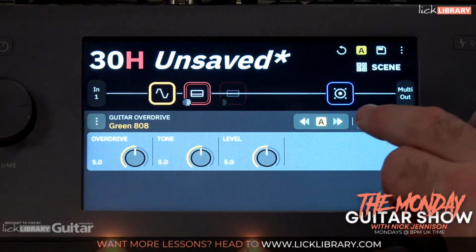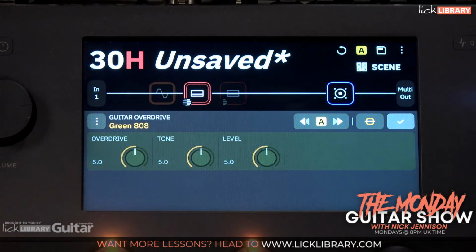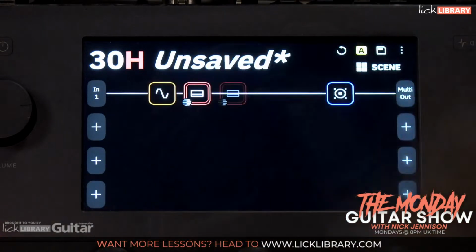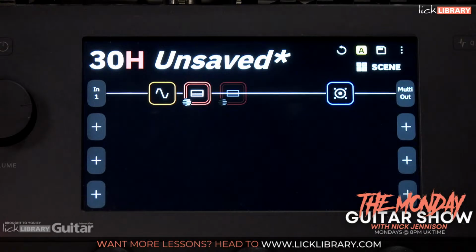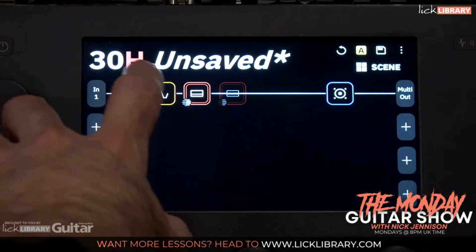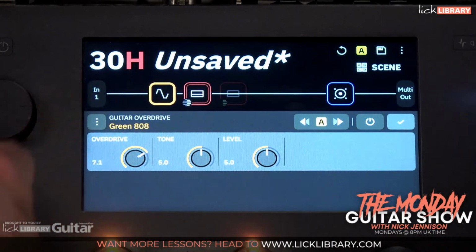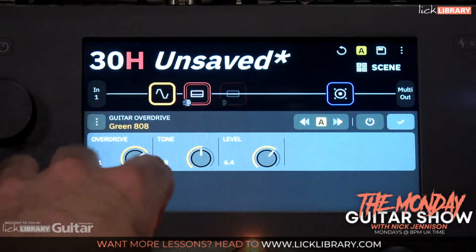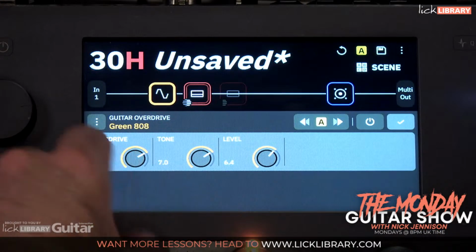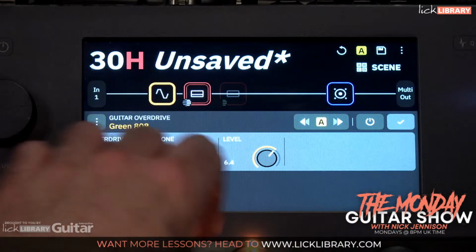Here is the Tube Screamer switched off and switched on. Big difference. There's a big noticeable difference there. The whole tone of the thing changes. If I start to turn the overdrive up and maybe I turn the level up a little bit, it's going to start to really make pronounced differences to the sound.